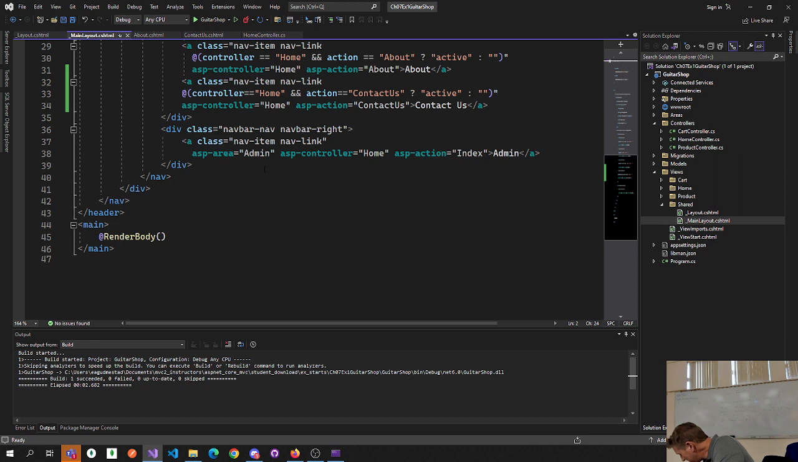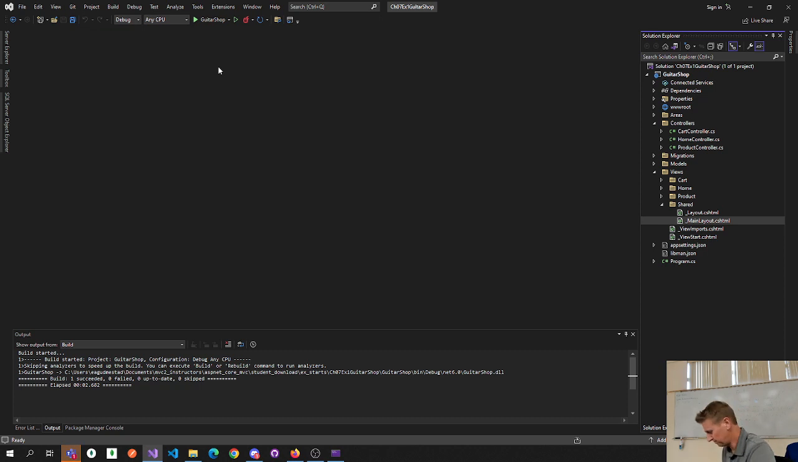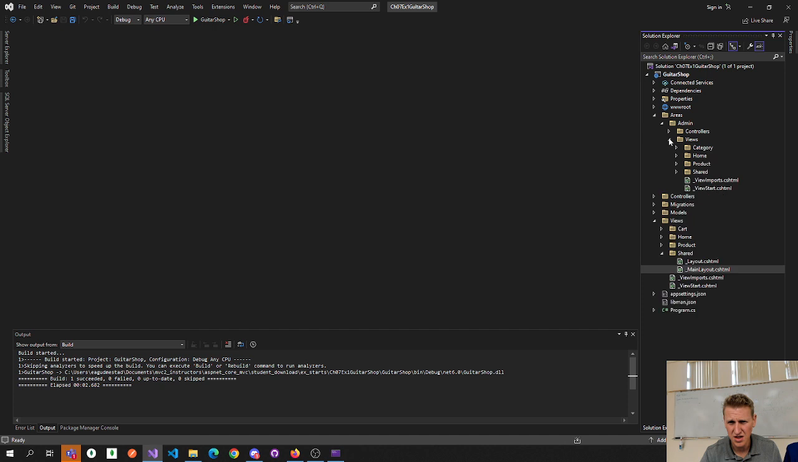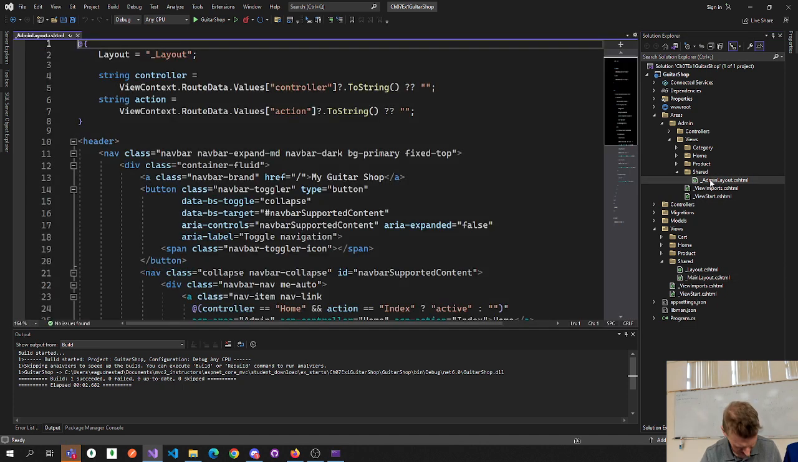In the areas admin views shared, so let's close all this, close all. Now we're going to navigate to areas admin, Views, shared folder. Open the admin layout. Notice it's also nested within layout, and that the framework is able to find it even though it's in a different shared folder.